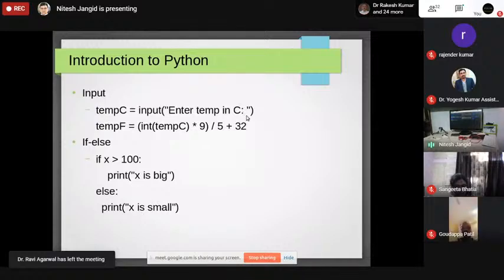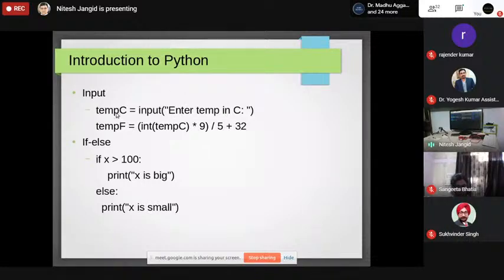If you want to get something from the user, you need to use this function, but it will give you the information in terms of a string. So if you want to use the information of this variable in numeric form or in integer form, you need to cast it. And you can make a formula to get the Fahrenheit temperature from the centigrade input.